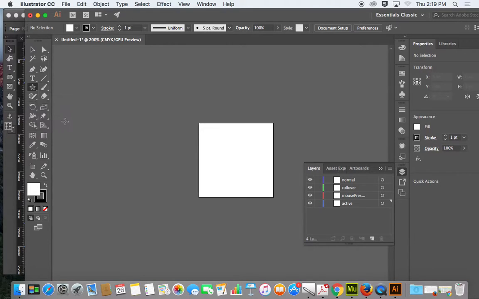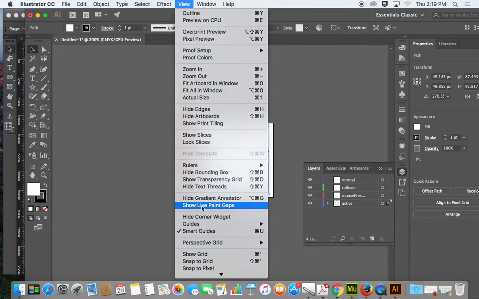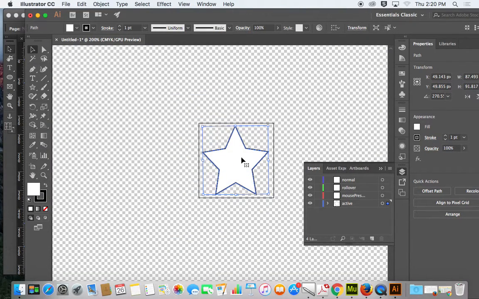And I'll just make a really simple custom button. So I'll do the same example I did last time. I'll use the star. I'll make it so that it's centered within that button frame. I want this to be transparent, so I'm going to show the transparency grid just so I can see where that star is.